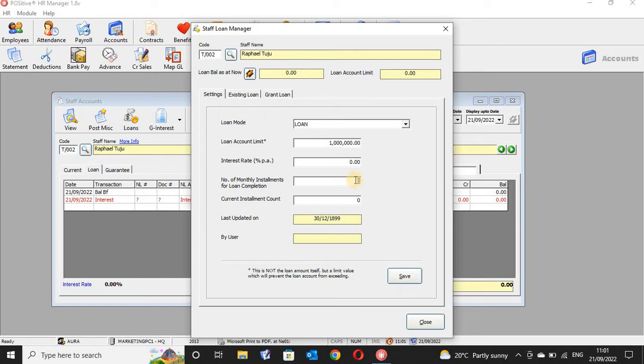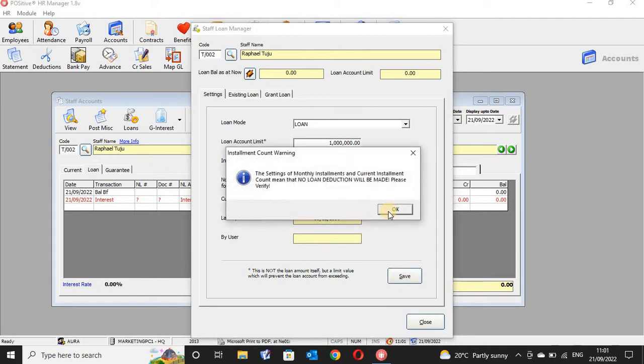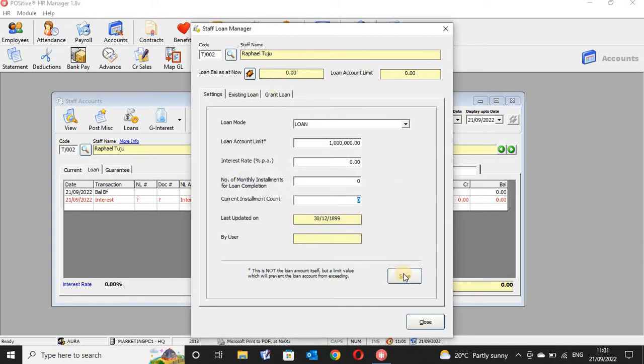At the same time, you can indicate if you want to put some monthly installments, which the company is supposed to issue. Upon agreement between the company and the employee, depending on the number of installments that they want and what can be deposited monthly, the employee can agree with you, and then you indicate there. Once you've put this, you can save it.